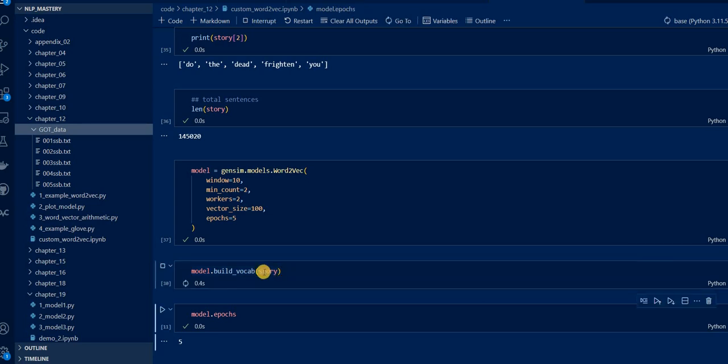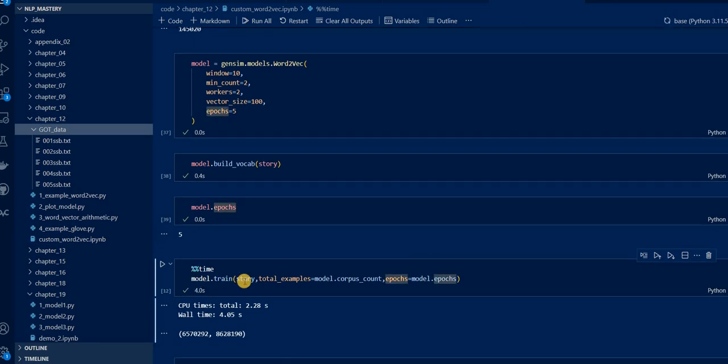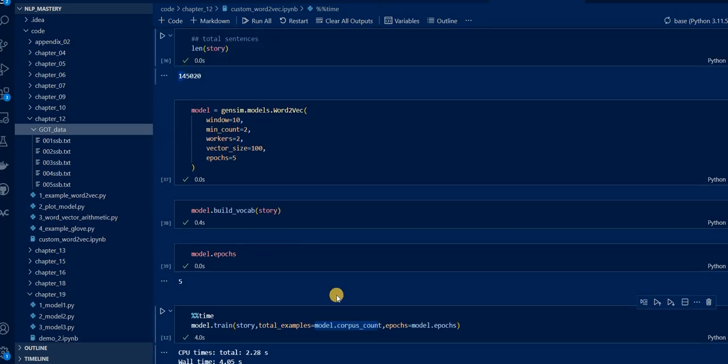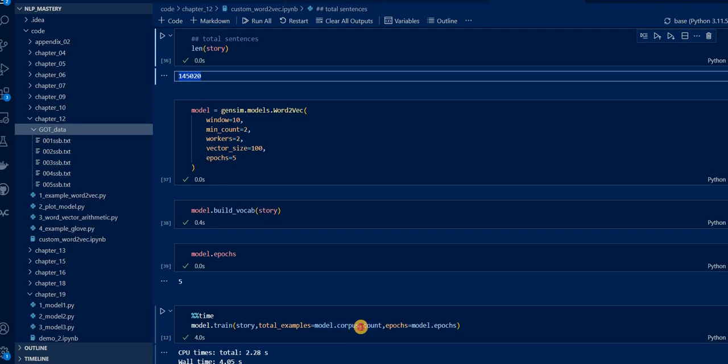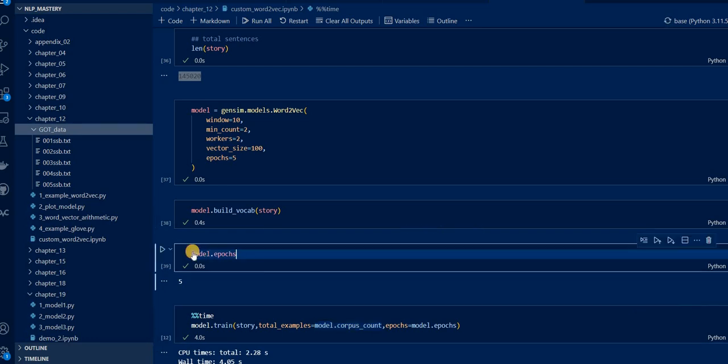Now we will build the vocabulary for our model. We pass the entire list in that, and this is the epoch. We are just checking it. Now here we simply have to train. So we have to pass the story, that entire corpus, and the total number of examples. The total number of examples you will get from model.corpus_count. Let me run this, model.corpus_count. So it will give this much only.